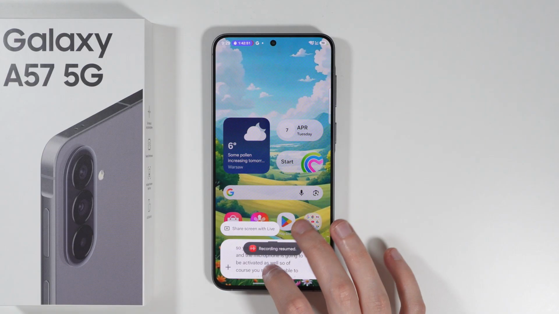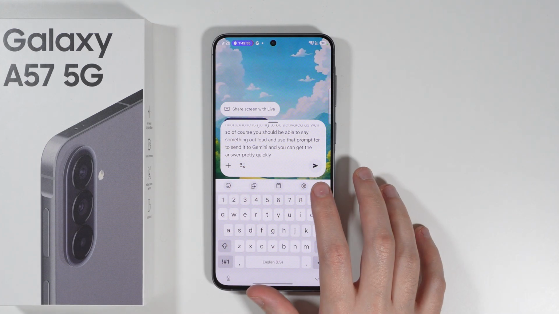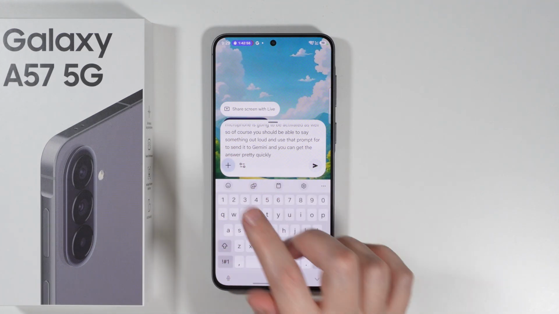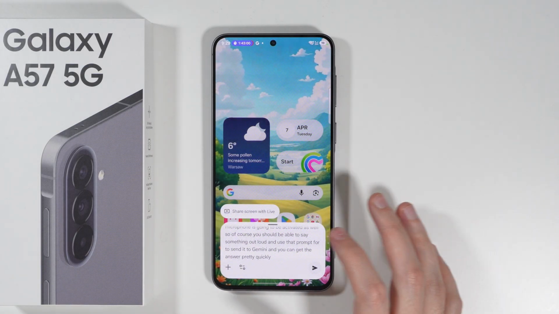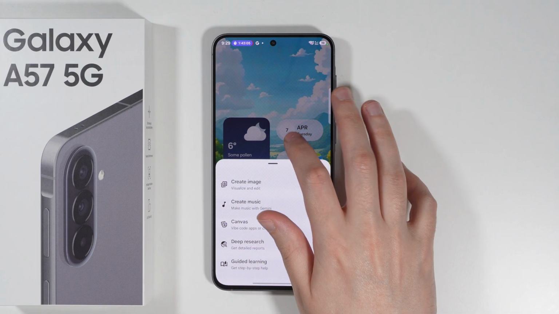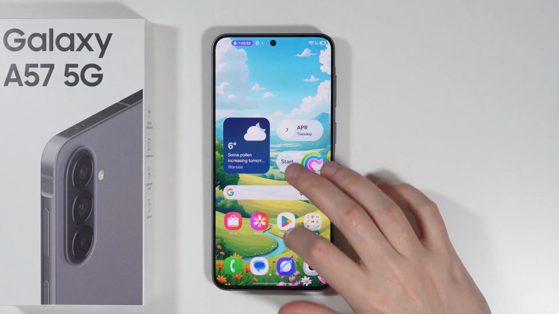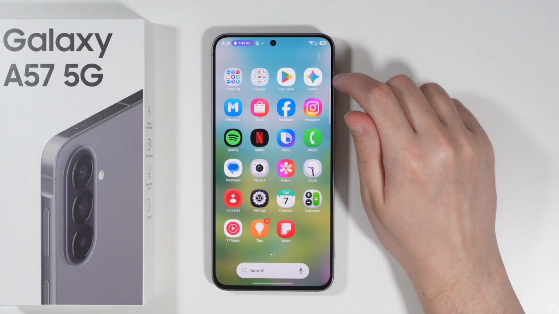Besides that, you can tap on the microphone if you want to, and you can use your keyboard instead. Also, at the bottom of this little menu, we have this plus option that allows us to attach certain files. We can also choose to create an image, create music, and something else over here. We have the option to start sharing the screen with Live, and Live is like a Gemini feature that allows you to communicate in real time with Gemini, to have like a conversation, to maybe ask about advice, and so on and so forth. Besides that, of course, we can find the Gemini app in here in the app drawer.